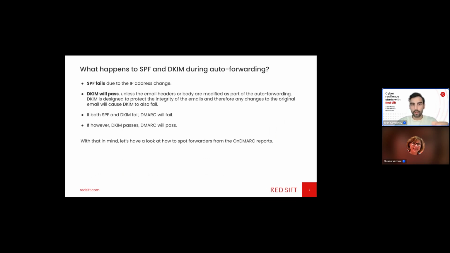So SPF will fail. However, if the original message was correctly DKIM signed and Google, as the forwarder, did not modify the email on its way to Yahoo, then Yahoo will correctly validate the email. It will pass DKIM and therefore pass DMARC. So SPF will fail, but DKIM will survive or pass if the original message is not modified. If, however, certain headers of the email or body of the original message are modified during transit and as part of this auto forwarding, then DKIM will also fail.